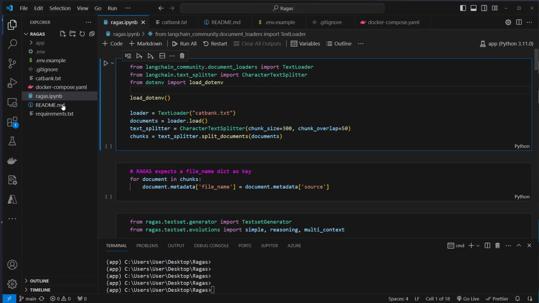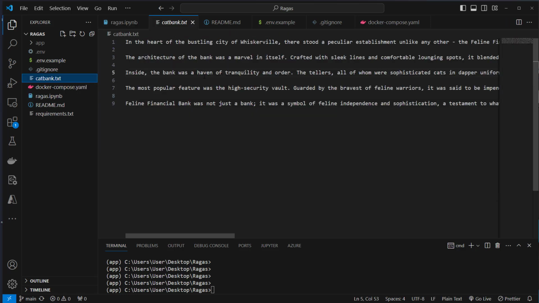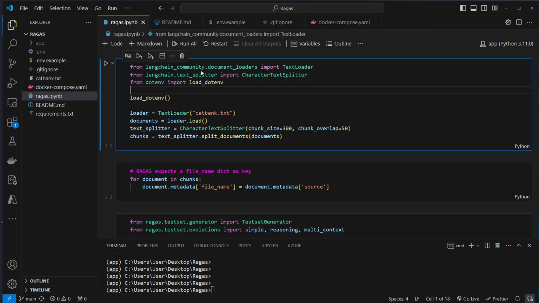Okay, I'm in VS Code, and as you can see, we've got multiple files here on the left. The first important file here is the catbank.txt. This is a text about a fictional bank which offers some information to cats. So this is the information we want to index and put in our vector store.